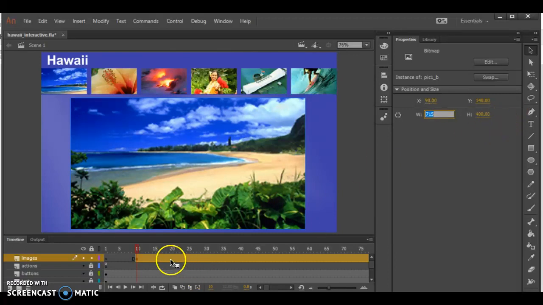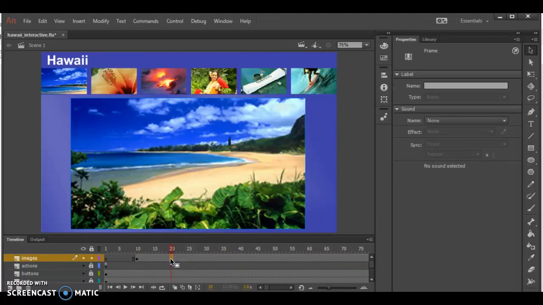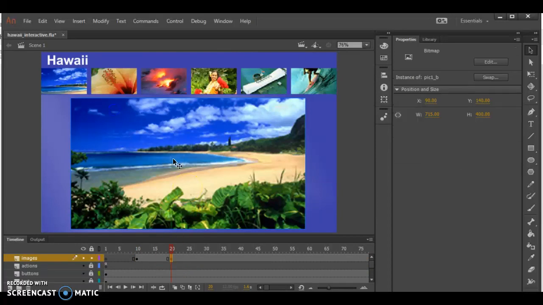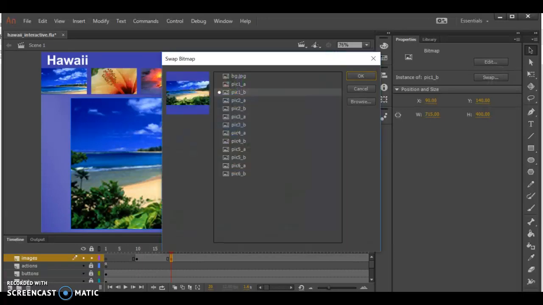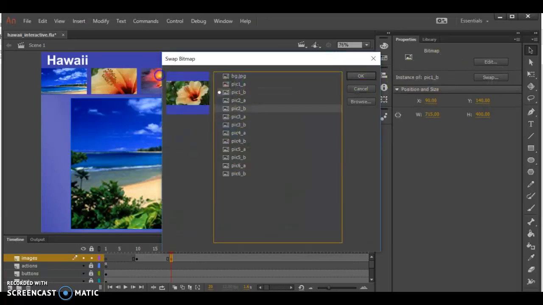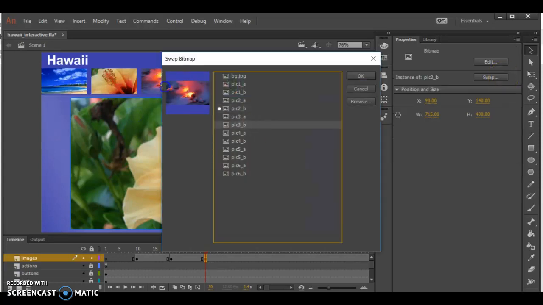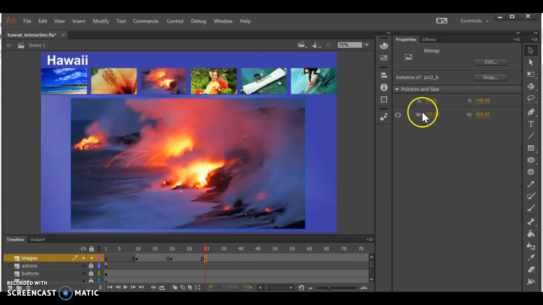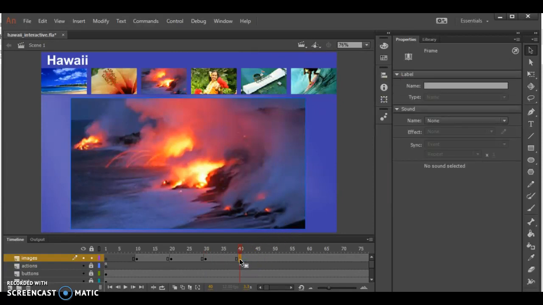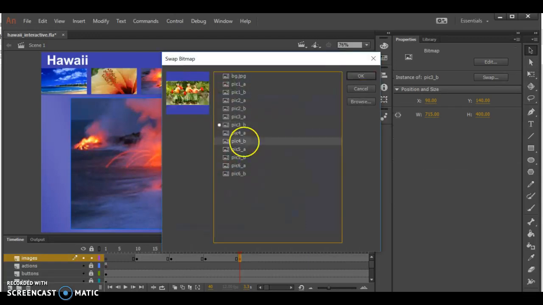The next place I'm going to go to is frame 20. At frame 20, I'm going to make a keyframe, and then do the same trick that I've done before. I'm going to click this picture, go to swap, and put picture 2B. And at frame 30, I'm going to make a keyframe, click the picture, swap it for 3B. I think you can make some inferences here, guys. At 40, there's a keyframe. I'm going to swap it for 4B.